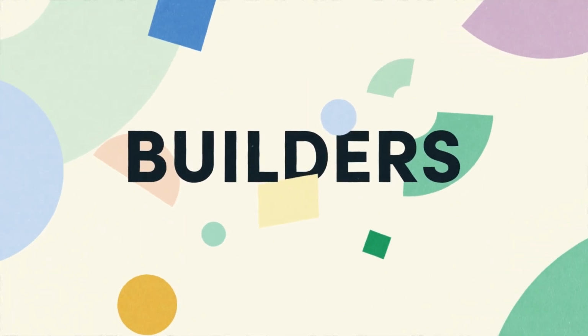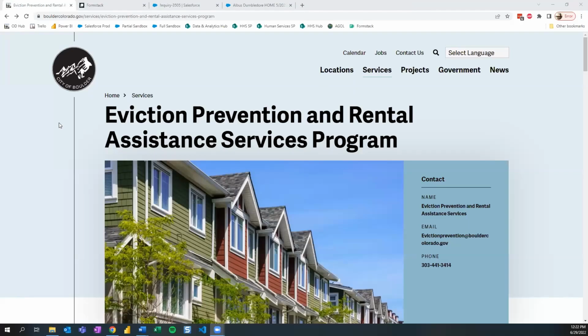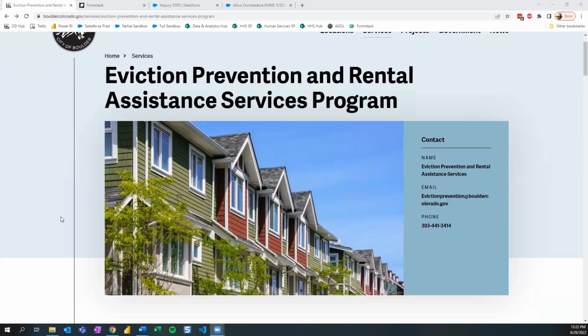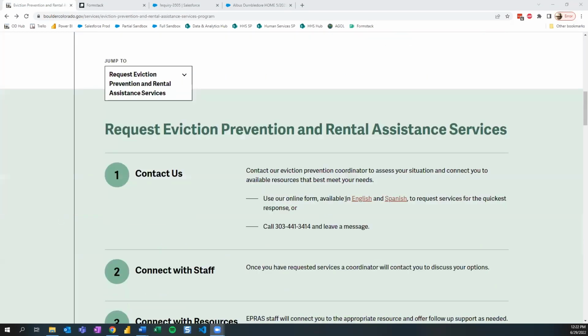I'm going to show one form for our eviction prevention and rental assistance program, and then 3 different example documents for our homeownership program. So with eviction prevention, the entry point is really our city website. People who need assistance with rental assistance or legal help for an eviction will come to the program page on the city website, scroll down, and there's a contact us page.